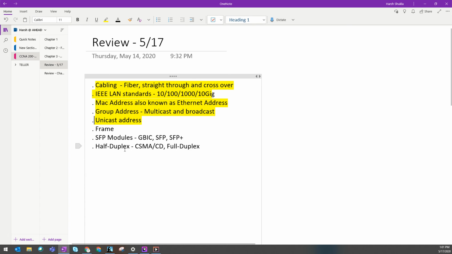For the frame, we talked about the different fields: preamble, SFD, source, destination, and type. In type we have IPv4 and IPv6. We also talked about data and FCS. Once again, you need to understand the key components in a frame.